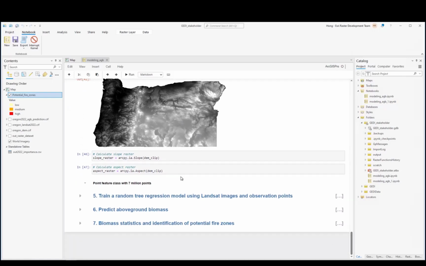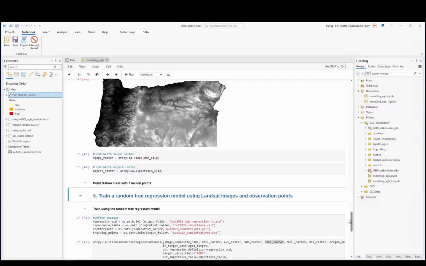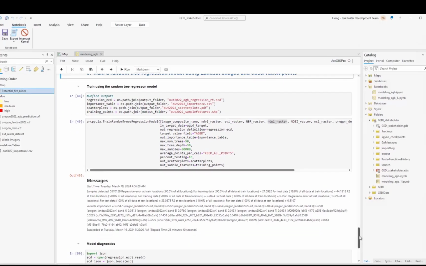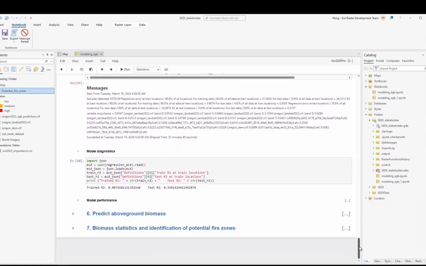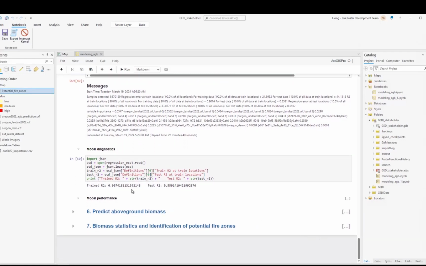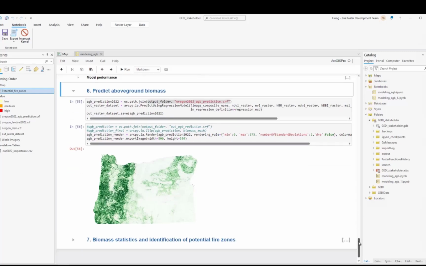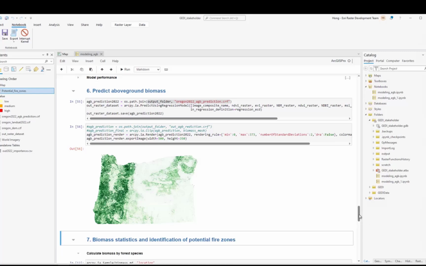The next step is to train a random trees regression model using the biomass data and all the variables we've just prepared. This resulted in a model with R-square of 90%, indicating very good performance. Using this model, we created this biomass prediction for the entire state of Oregon. From this biomass map, we can easily identify areas with lower biomass that require more tree planting.